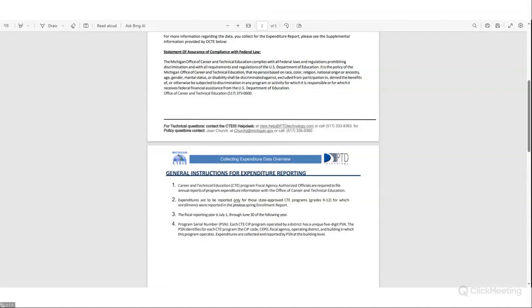Expenditures are to be reported only for those state-approved CTE programs for which enrollments were reported in the previous spring enrollment report. So last year's spring enrollment report is what you're reporting for in your expenditures. The fiscal reporting year is July 1st through June 30th of the following year.